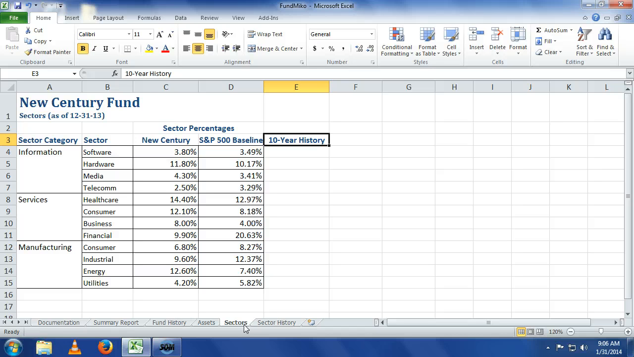Now what's nice about a sparkline is it's a very condensed chart. So it's a way to conserve space, yet inform the viewer. So what we're going to do is highlight E4 through E15, and this is the location where we're going to put our sparklines.